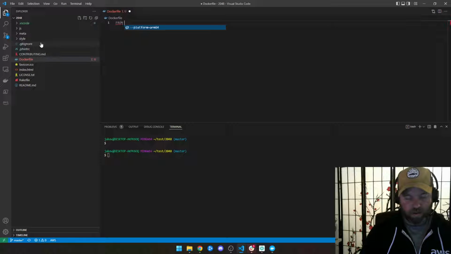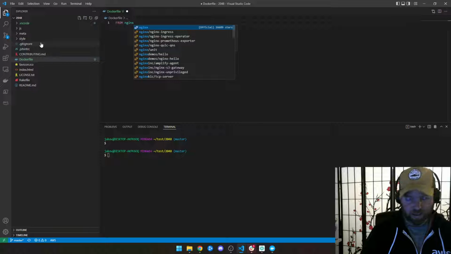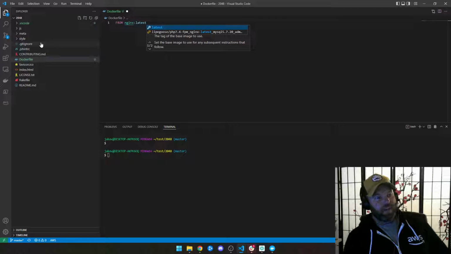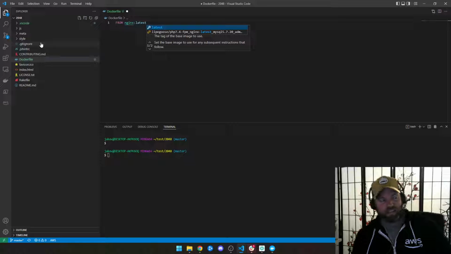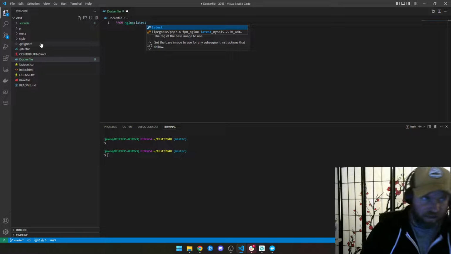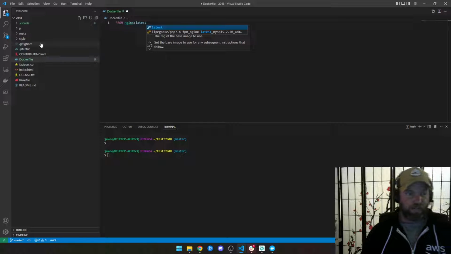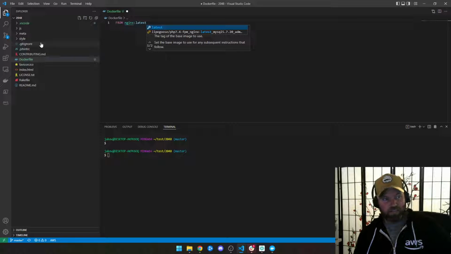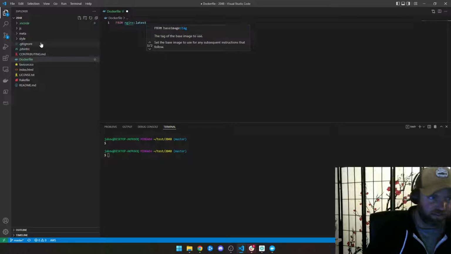So I'm going to say FROM, and then I'm going to use an Nginx container. So instead of having an entire operating system, I'm just going to say I just need Nginx, and it'll use the underlying resources from my computer to take care of it. So this is super, super light. And if you do nginx like this, it will go grab the latest Docker image from the official Nginx image repository, and it'll get the latest version.